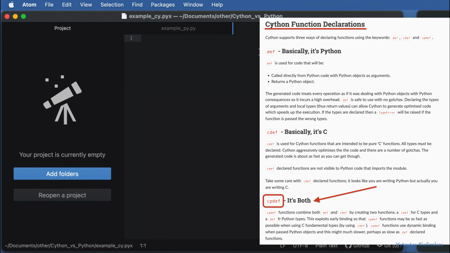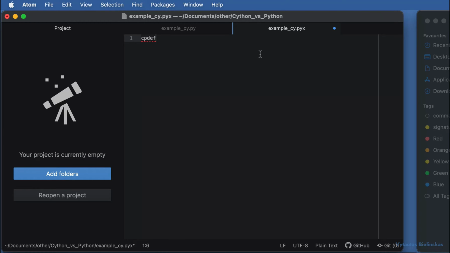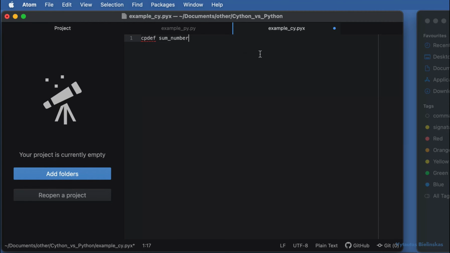The code syntax is very similar to native Python, but I suggest following the official documentation from Cython, and the function sum number is looking like this. As you can see, there are minor code changes from native Python, but you can translate the original code in seconds. As we have a very simple function, I'm doing it very quickly. That is the for loop. At the end of the function we have a return statement.